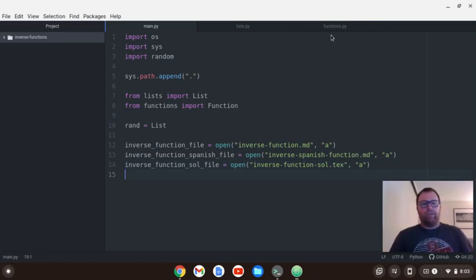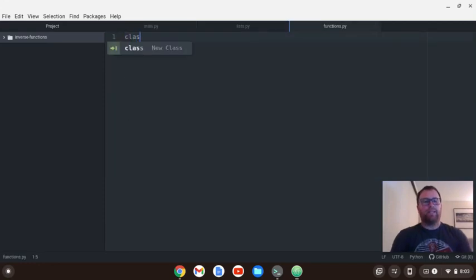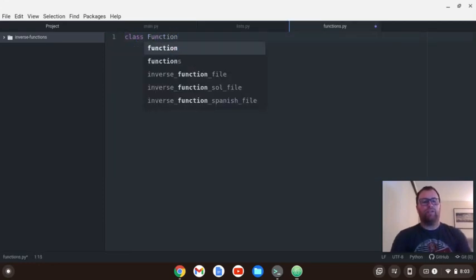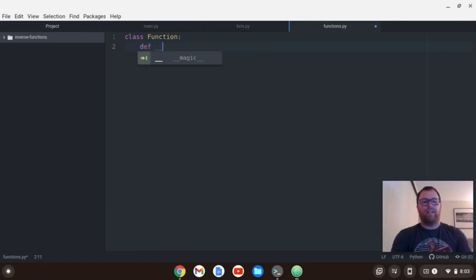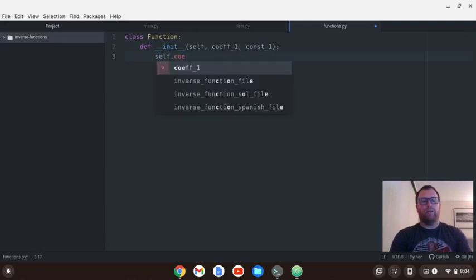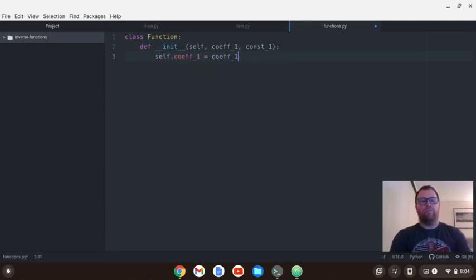Now let's go to our functions. We're going to create a class, call that class function, and instantiate the class. We'll pass in self, coef1 and constant1. These are going to be linear equations that we're going to find the inverse of. So I'm going to say self.coef1 equals coef1, self.constant1 equals constant1.